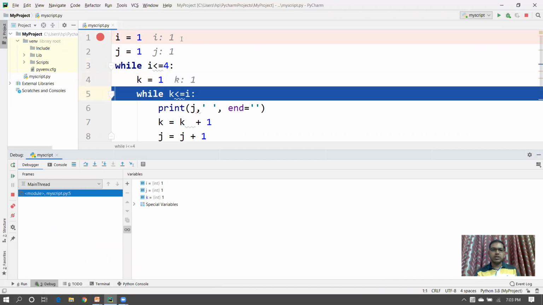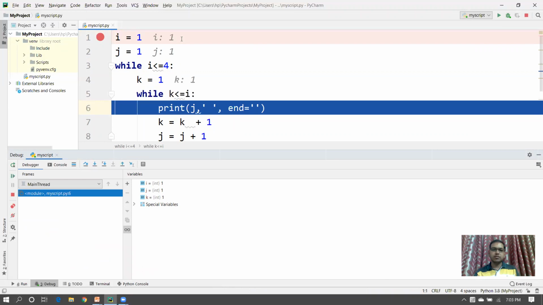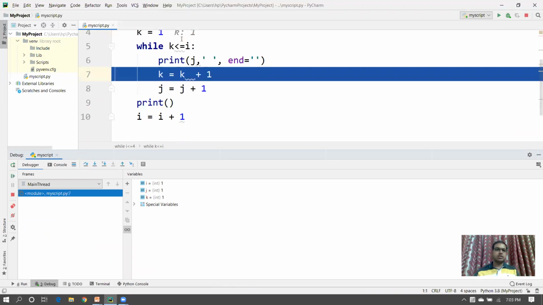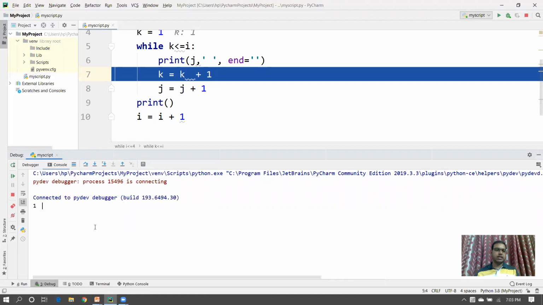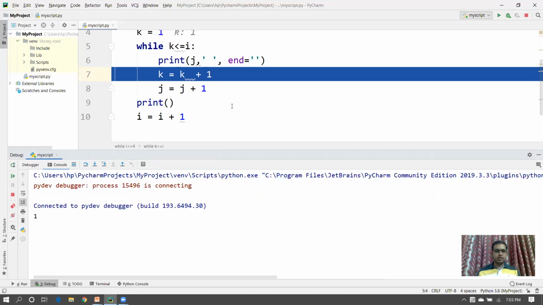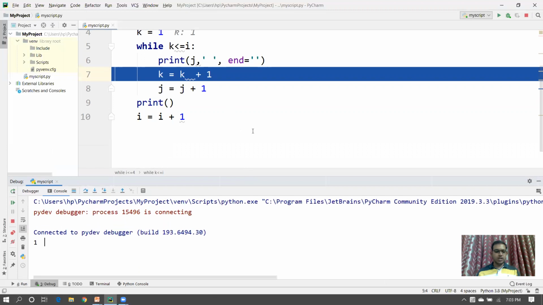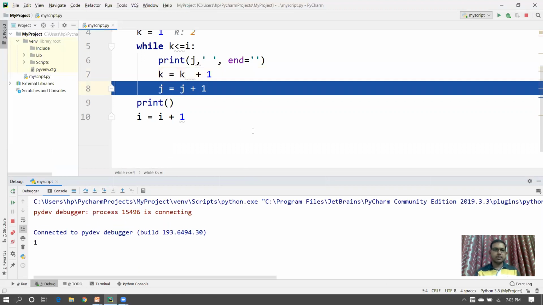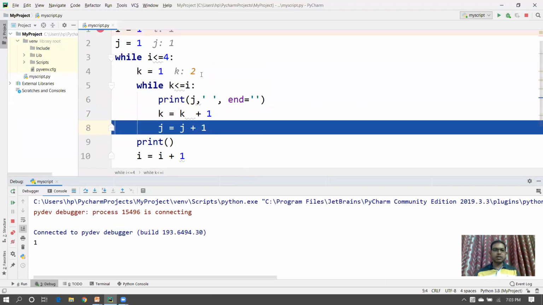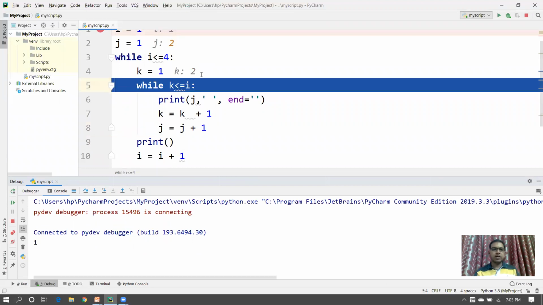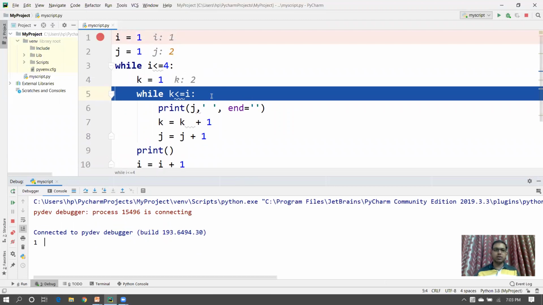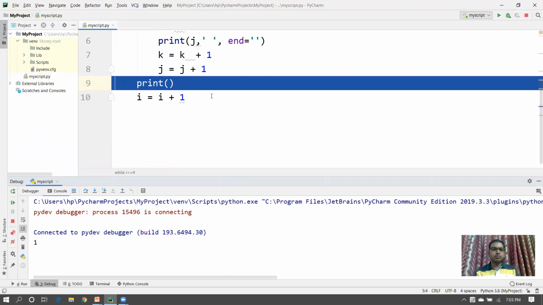K is equal to 1 initialized, K is less than or equal to I. As you can see, the condition is true, so it will print the value. Now you can see on the console that it has printed 1. Now K is equal to K plus 1, and K has been updated. Again F8. Now check the condition: 2 is less than or equal to 1, because I is equal to 1? No, the condition is false. So it will be outside of the loop and move to the next line.